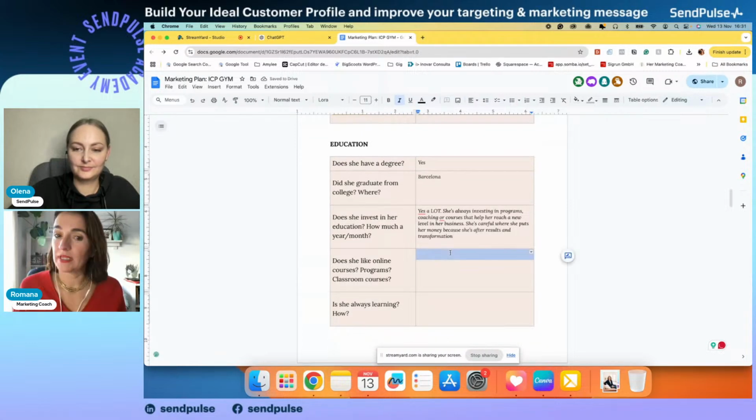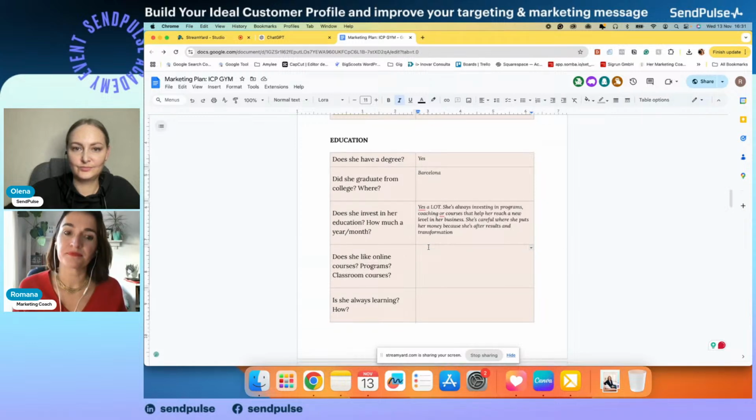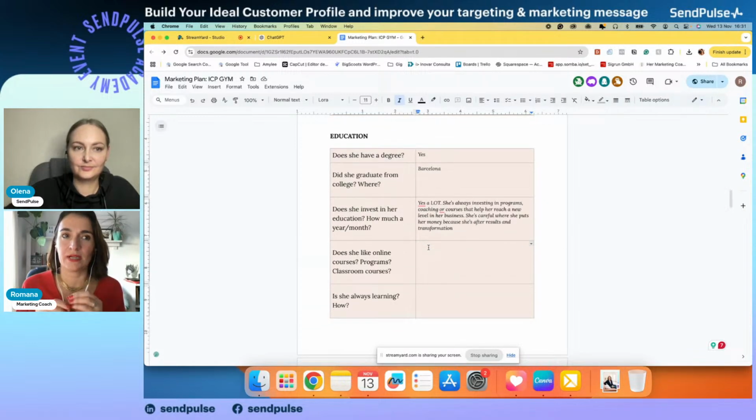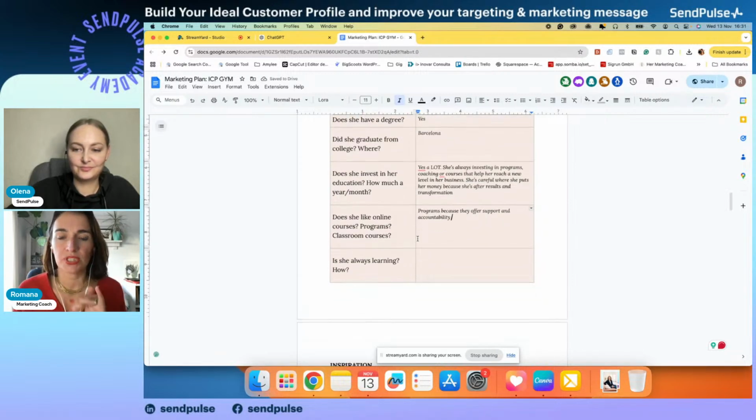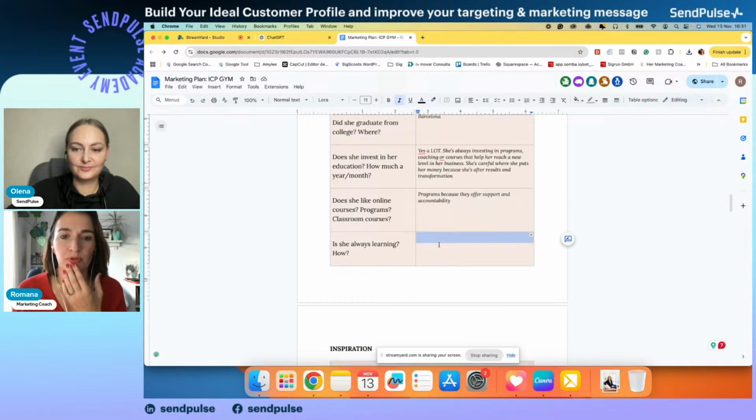So because she's after transformation, small online courses are harder. It's harder to get that transformation, because they have the benefit of being at their own pace and so on, but there's no accountability. And the completion rate of online courses is actually extremely low. So programs is really what she invests in. That's why she invested in mine, because they offer support and accountability. And she really wants that, because she knows that if she doesn't invest in accountability, she will start procrastinating.